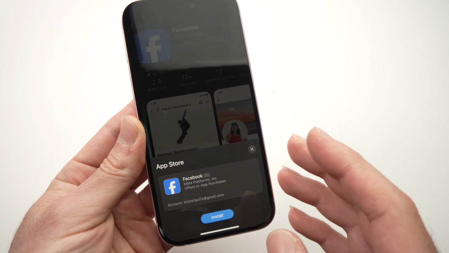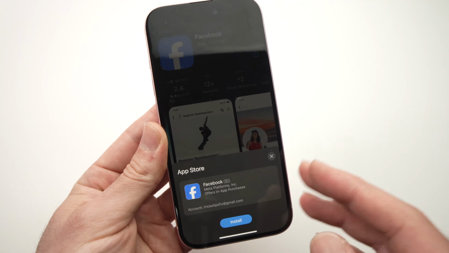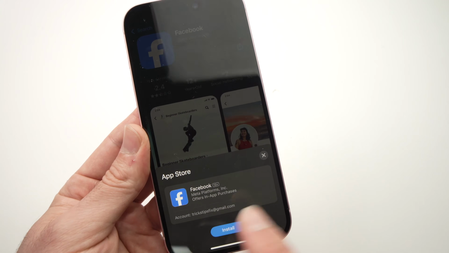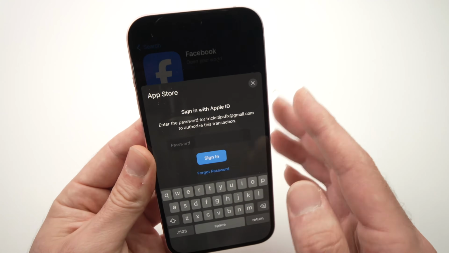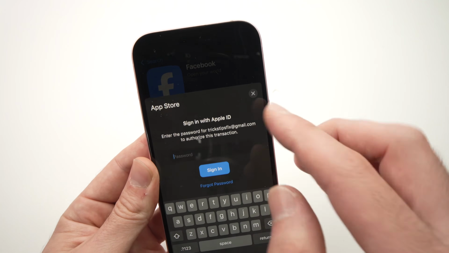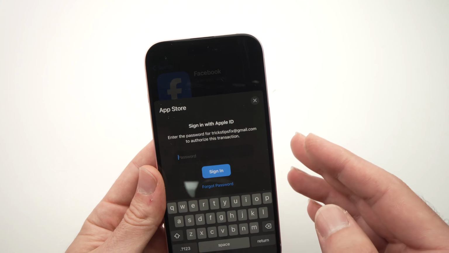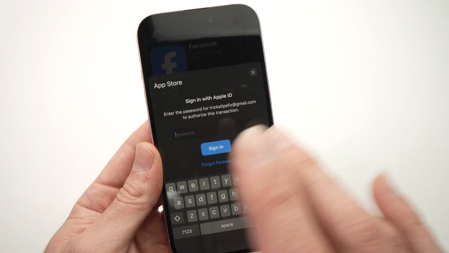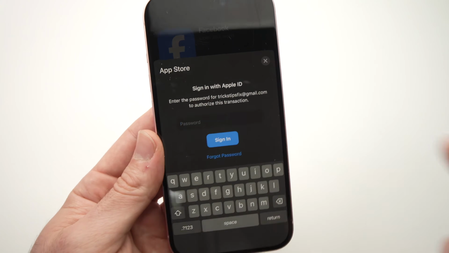By the way, you need to be logged in to your Apple ID to make this work, because if you don't have an Apple ID, you won't be able to download any apps. So I'll press install here, and it will ask you, especially the first time you're using the App Store, to log in to your Apple ID. After that, you'll be able to purchase apps simply by using Face ID, and you won't have to manually type your password every time. So I'll go ahead and type my password.